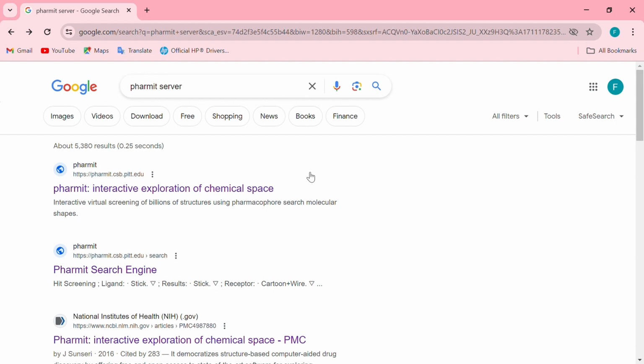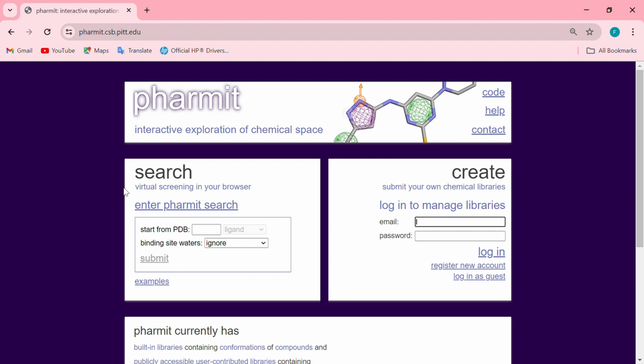So we can start our practical work. We can access a Pharmit server by this website. The Pharmit main page shows the enter Pharmit search option, starting from PDB session number, and the user can submit their own compound libraries by logging in. So we start our process by entering Pharmit search.